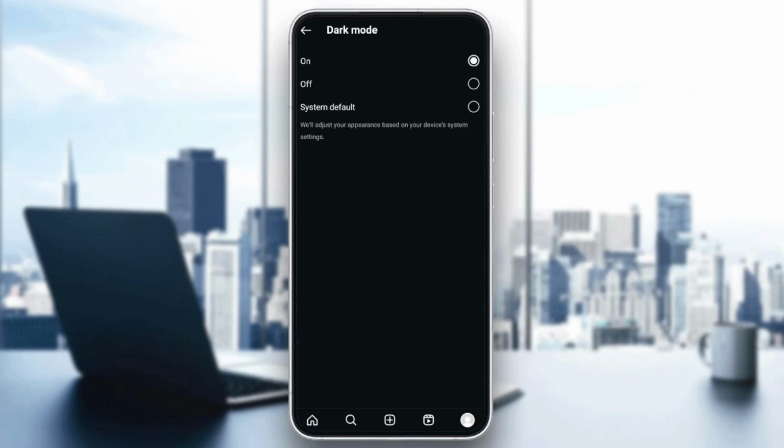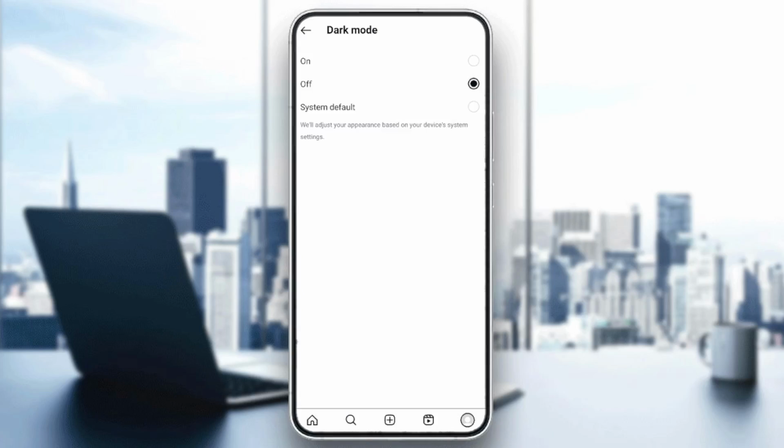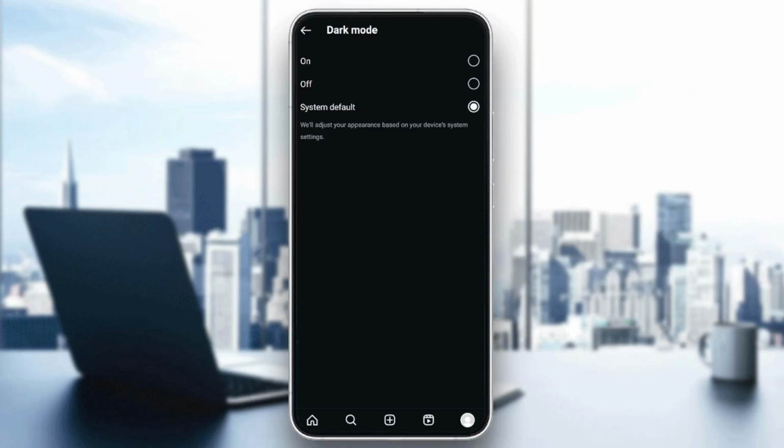Here, you can turn the dark mode on. You can turn it off. And then here, you're going to find system defaults. So basically, guys, system defaults will follow your system mode. So basically, guys, if your phone is on dark mode, Instagram will be on dark mode. And if it's on light mode, Instagram is going to be on light mode.